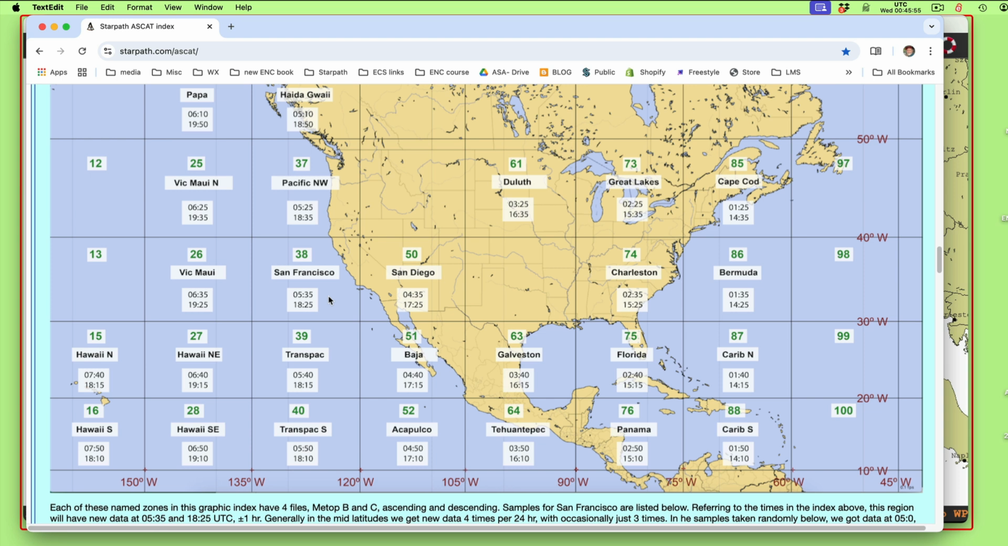And the latency is about the same. In fact, you'll get this data a little bit quicker. The ASCAT data latency is about 2 hours. So even though one of the satellites went by here, up or down, at 5:35, you won't be able to see that data until like 7:35. A couple hours later is when you look.